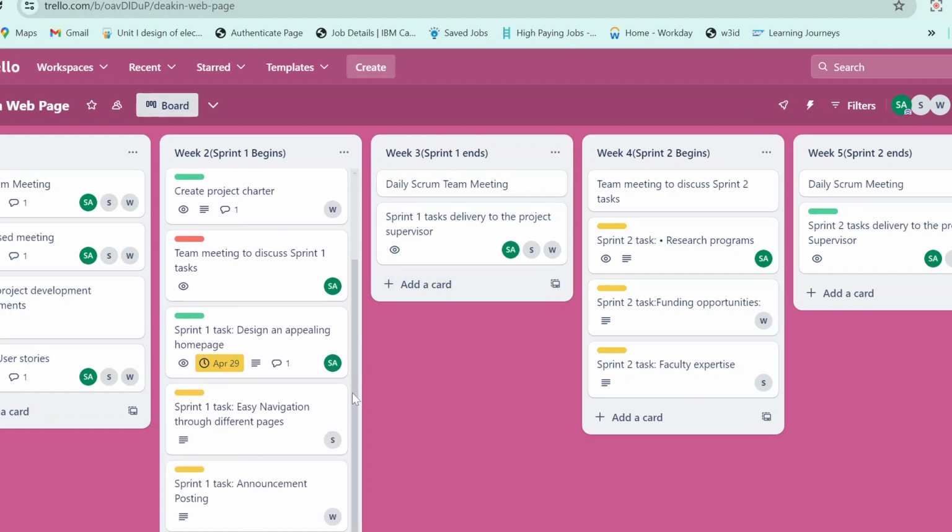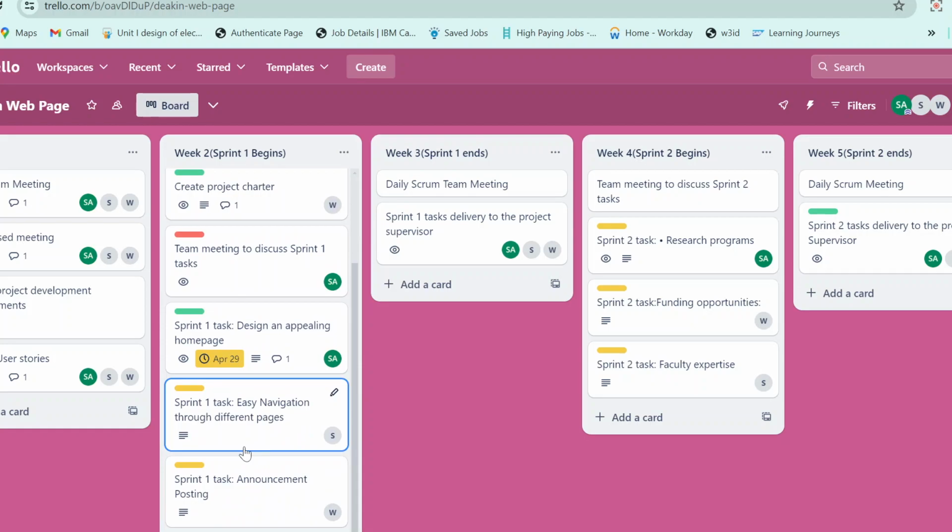Along with the homepage redesigning, we are planning to develop a navigation page for easy navigation through different web pages. After this, we are going to make an announcement posting in the Deakin web page. Along with this, we are brainstorming a leave request submission form, which will be on the homepage. All these will be progressed to sprint 2, and the designed and appealing homepage will be the final output of sprint 1.